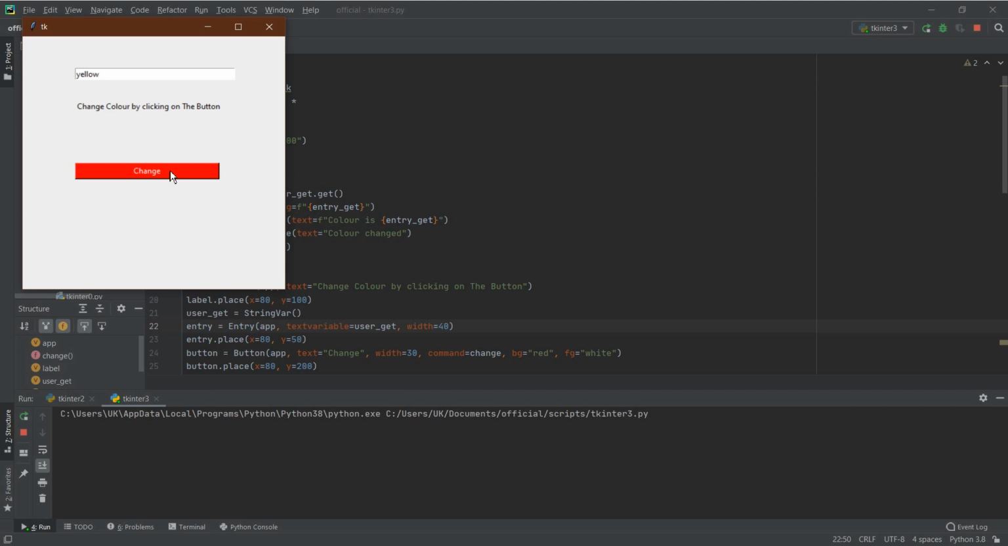So I'll just do, let's say, yellow. First I'm typing yellow, then I just press change. You can see it has changed. The label has changed. So color is yellow. The label has changed, the background has changed, and the button too has changed. So everything is working. I'll also pass something like orange. So color orange. You can see I'm getting orange at the bottom here. Then the color has also changed, and the button has also changed.